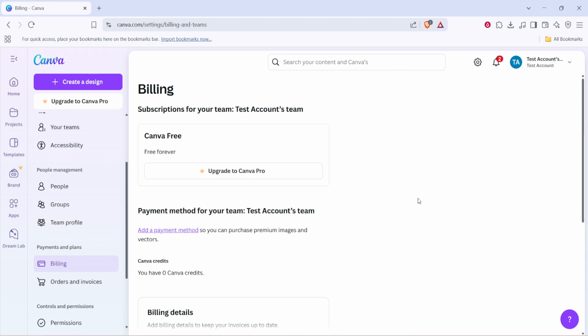Upon entering the billing section, you can now easily discern whether you're on the free version or the Canva Pro. Look for indicators that specify your plan status, which is typically highlighted towards the top or in the central part of the billing page. If you're on Canva Pro, this area will provide details about your subscription, such as the billing cycle, next payment due date, and any exclusive features available to you. If you only see information about upgrading, you are likely using the free version.